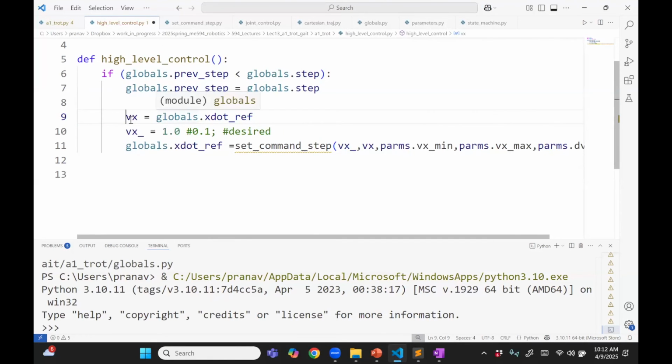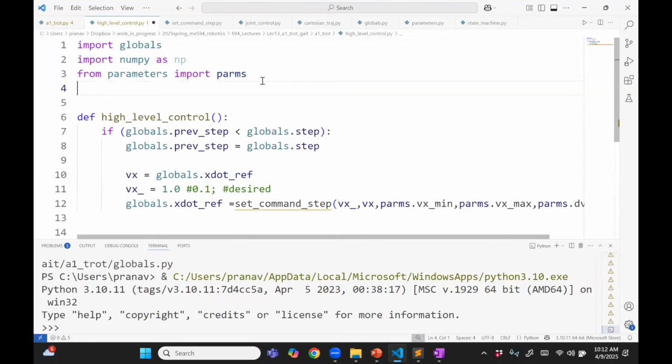Okay, so what I do is I take the current velocity, which by the way is 0. I want to go to a speed of 1 meters per second. So the input to this set command step, which I should import, let me import that from set command step. What it does is it takes the desired value: I want to go to 1 meters per second. My current velocity is 0.